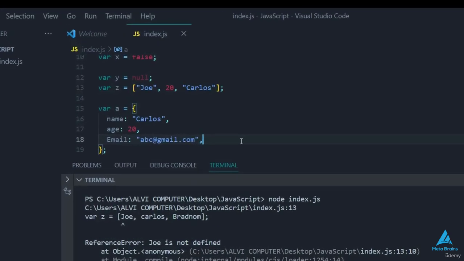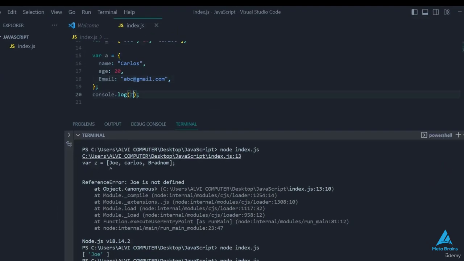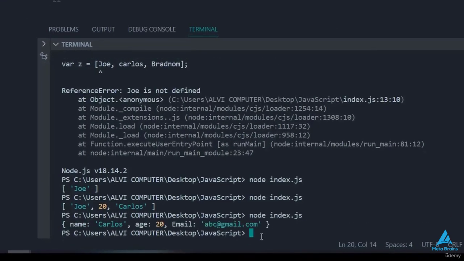So this procedure's code is as follows: var a equals curly brackets, name colon Carlos, comma, age colon 20, email colon abc@gmail.com, close curly brackets, console.log a, now launch node index.js in the terminal. The entire object will be printed in the terminal.